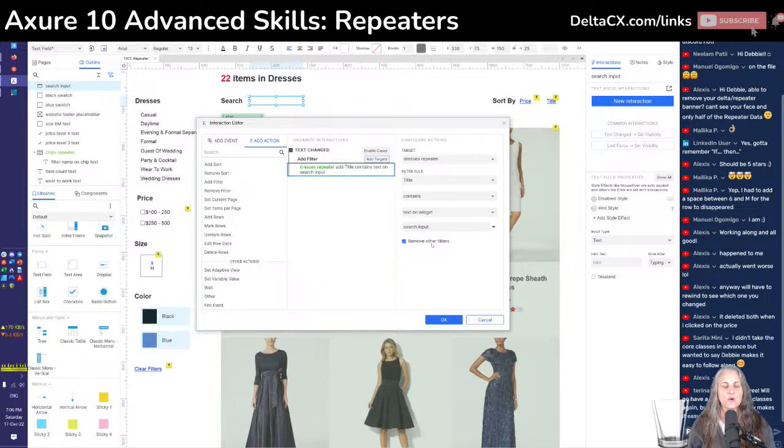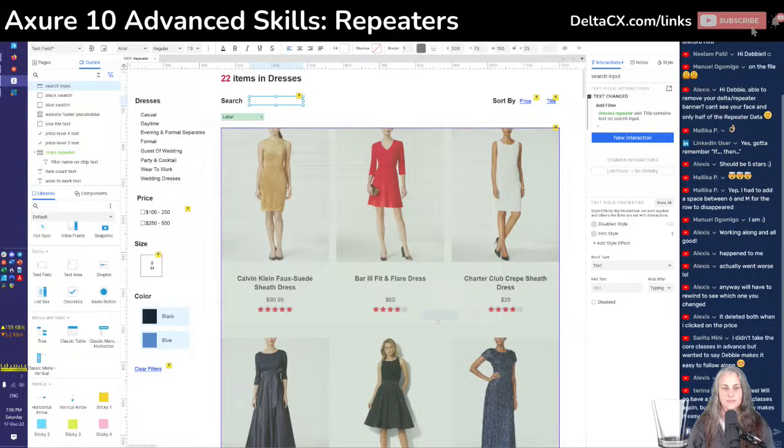I don't know if this is going to work, but I got something like this working earlier. I'll check my notes if I can't get it to work. But I'm hoping that this says, hey, Axure, look for what people are typing into the search input. Check which titles contained those letters. Let's try it.